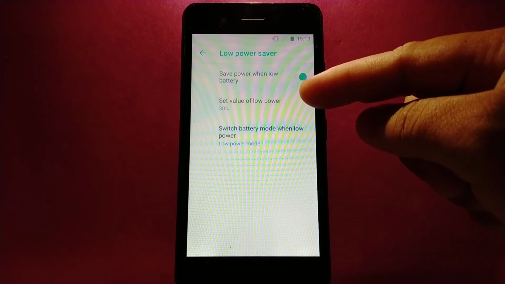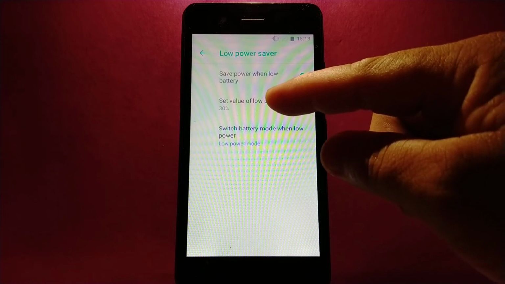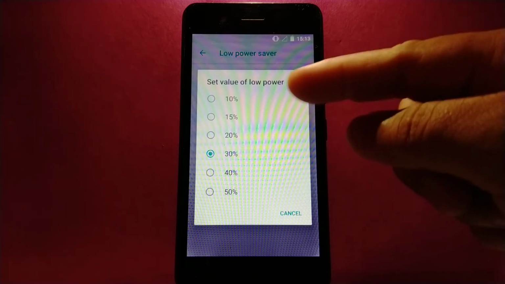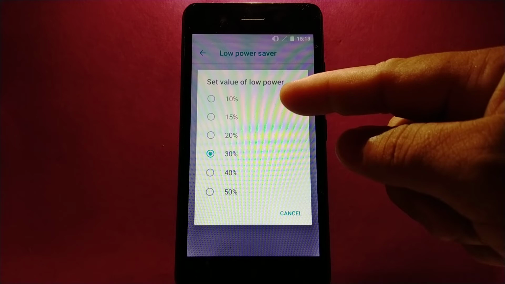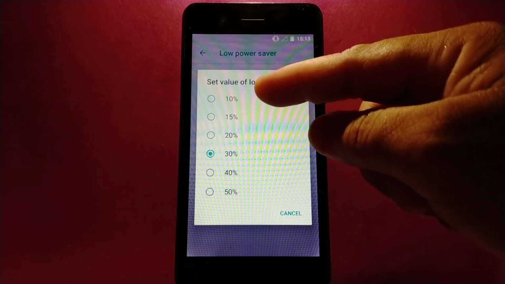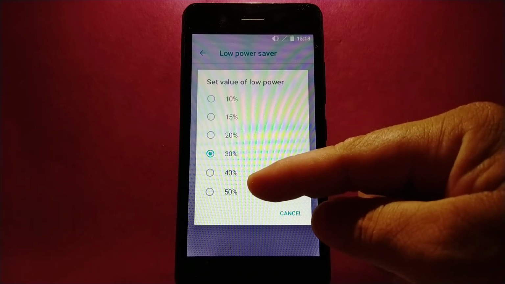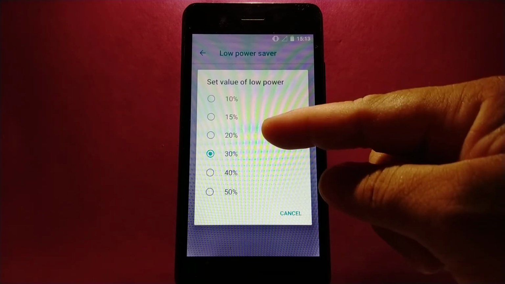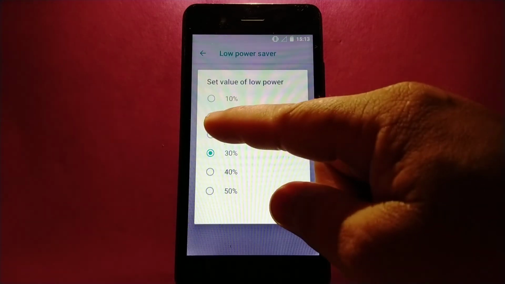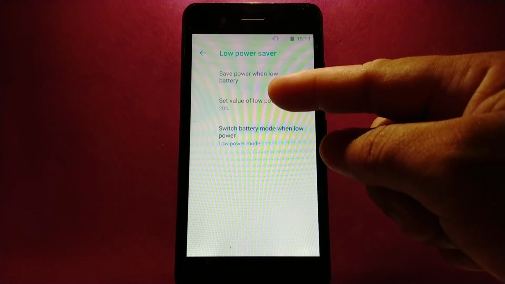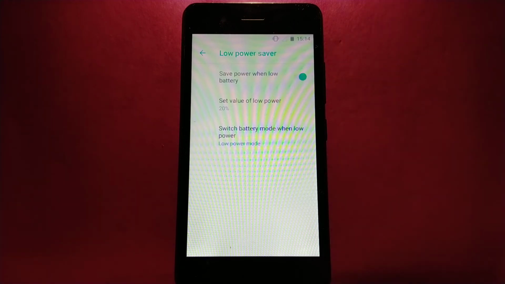You can adjust this by tapping Set value of low power, and a pop-up is shown, and now you can see the options. You can set the value of low power to 10%, 15%, 20%, 30%, 40%, or 50%. And okay guys, I decided to change it to 20%. And okay guys, that's it. We have successfully saved the power when the battery is low on my itel Alpha Lite mobile phone.